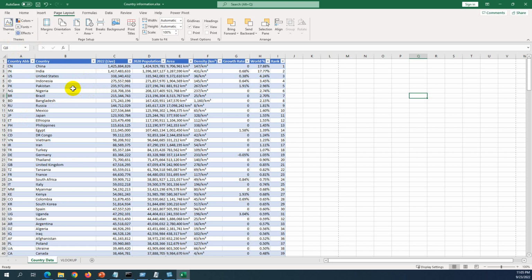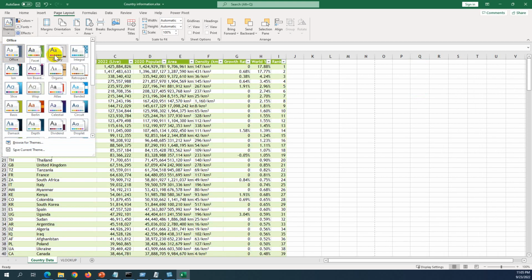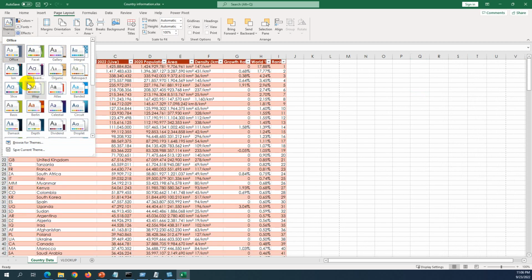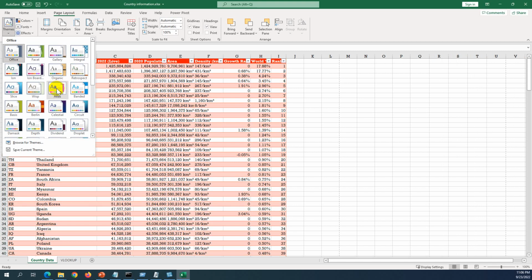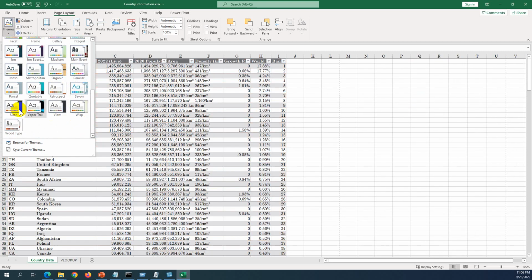Okay, let's see, on the left side it is the Themes. You can see the default theme is Office. If you select on that, you can see it looks like a template. Our data will change, like color and font style. So it is the template theme from Microsoft. You can select any one. We have a lot of themes.